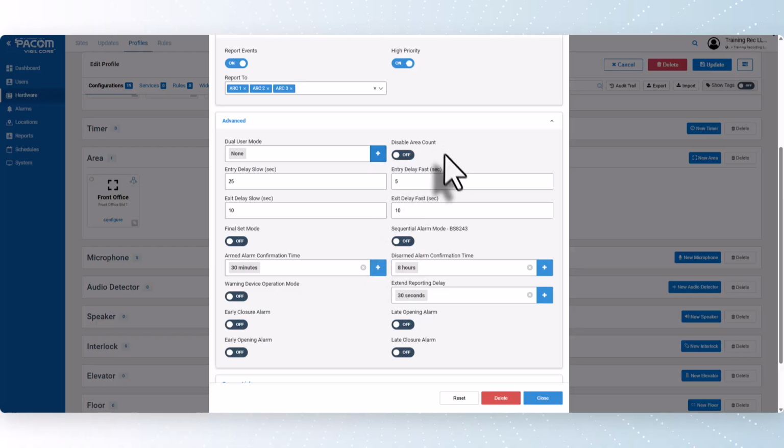You see disable area count. By default, it will count employees that go in that area, but you can turn that off if you wish.